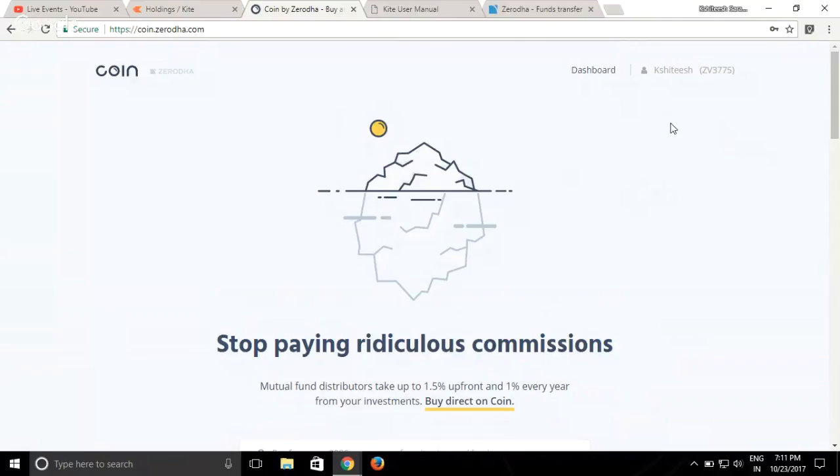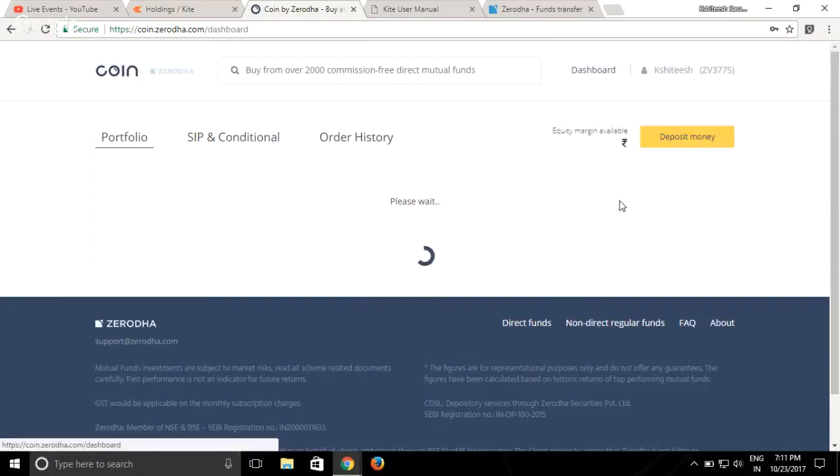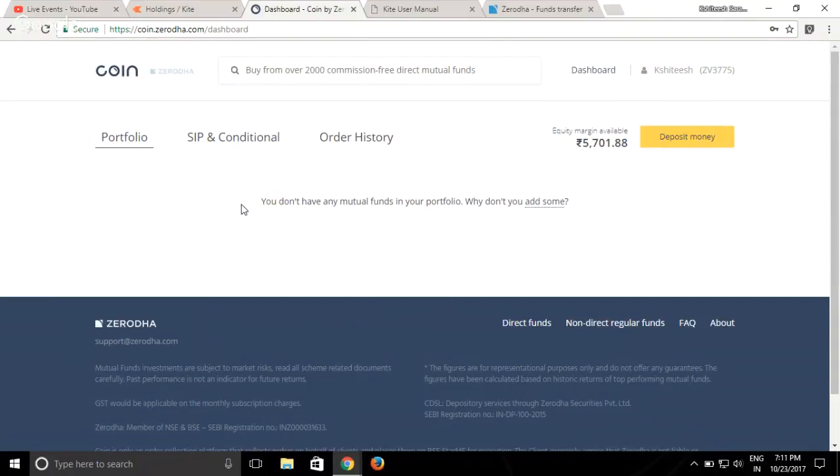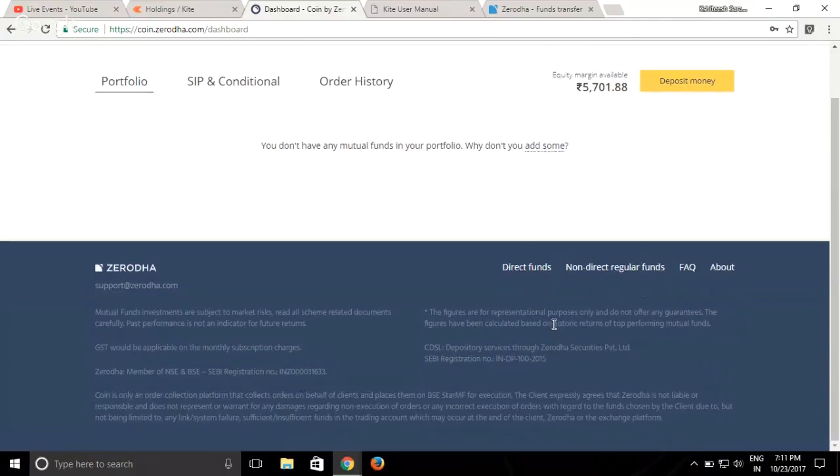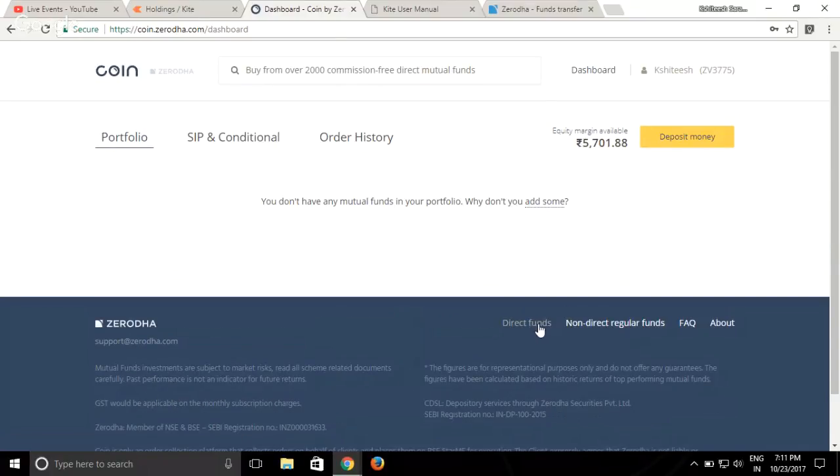Once you log in, it'll take you to the dashboard here, similar to Kite's dashboard. If you own anything, you'll be able to see it here. If you have purchased any funds, or if you've started any SIP, your order history, you'll be able to see it from here. Now here, I have an option to see direct funds, non direct regular funds. So let's say I want to purchase a direct fund. I'll click on direct funds here.